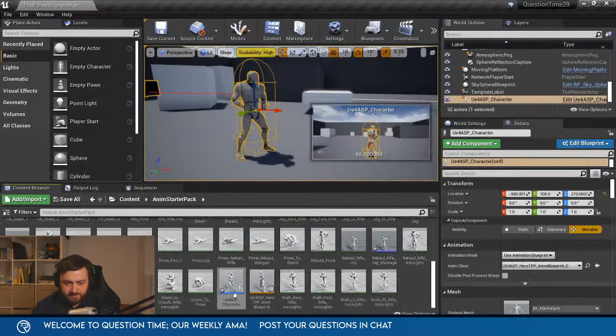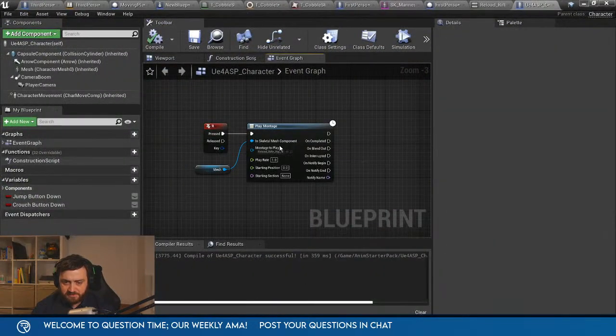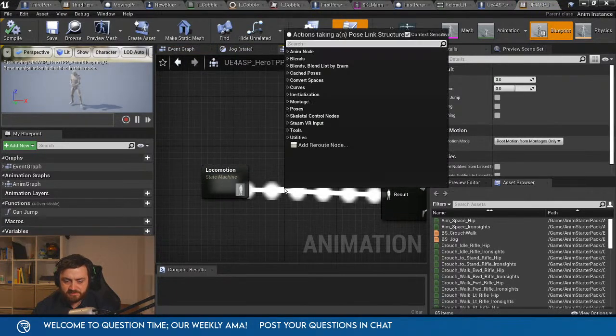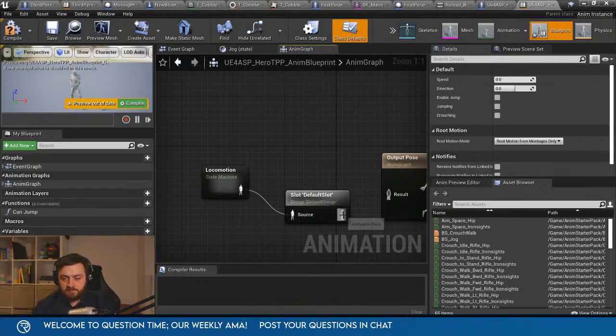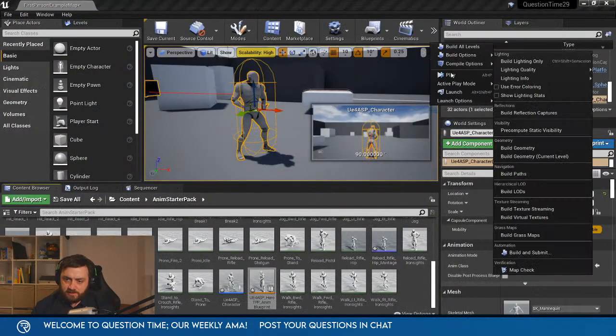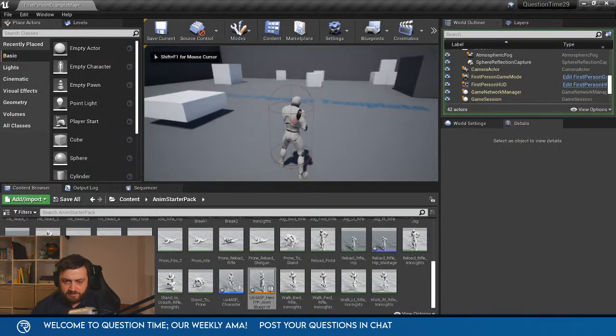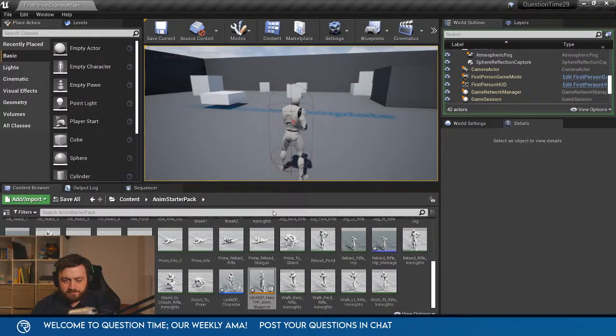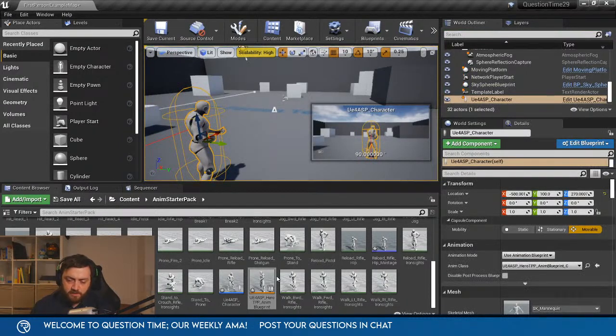We need to make sure his animation blueprint is set up with montages in mind. I don't think it is by default, if I remember rightly. No, it isn't. So you need a slot in here, and plug that in. So now when you push R, he should reload. Yep.